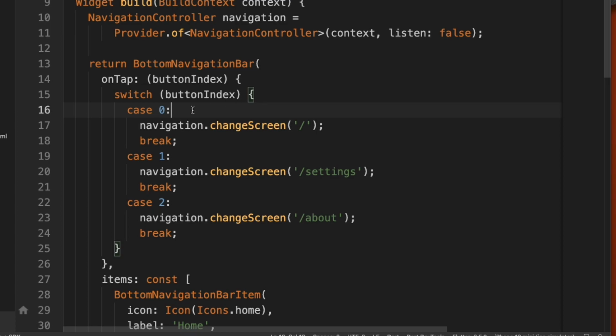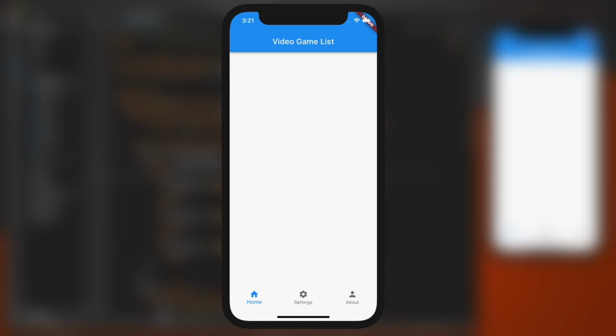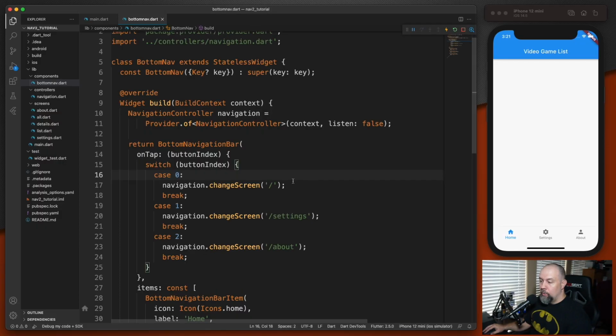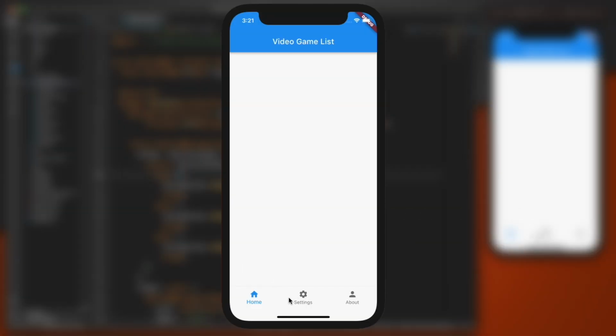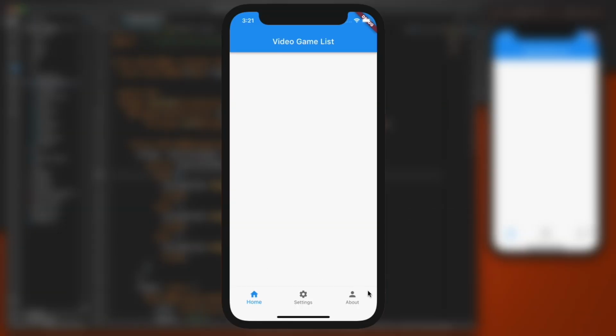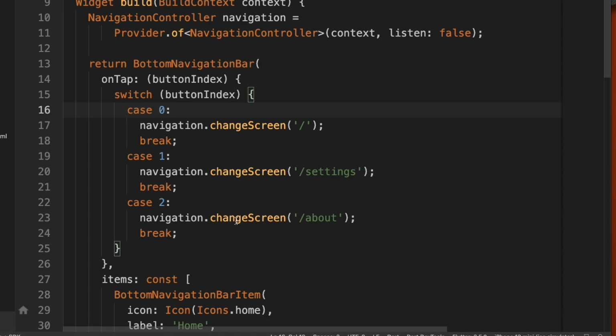So as you see here, if the index is 0, which means you press this home button here, it's going to change the screen name to /, which we're using to identify the home page, or in this case, the list page. If you press the second button, which has an index of 1, it's going to change the screen to /settings. And if you press this button for an index of 2, it's going to change the screen to /about.